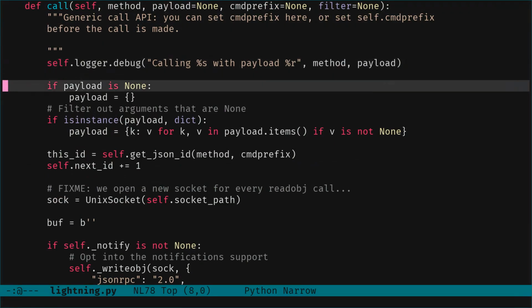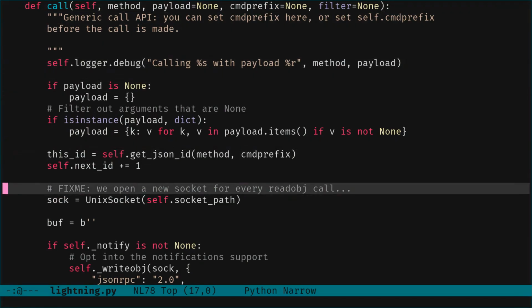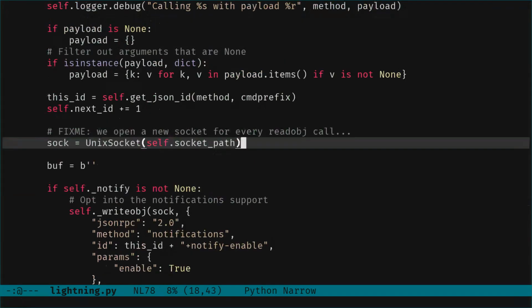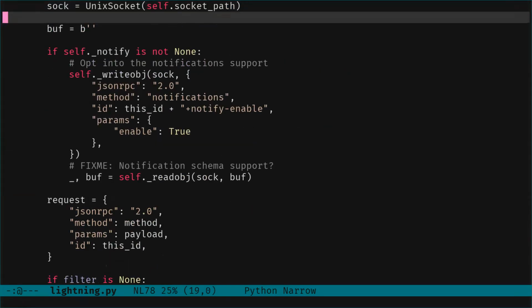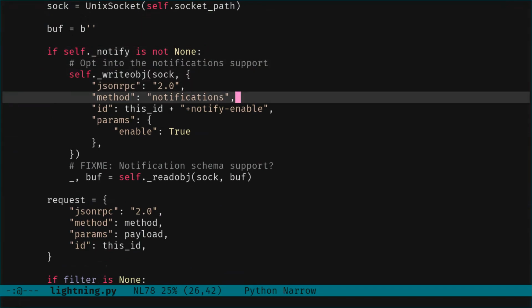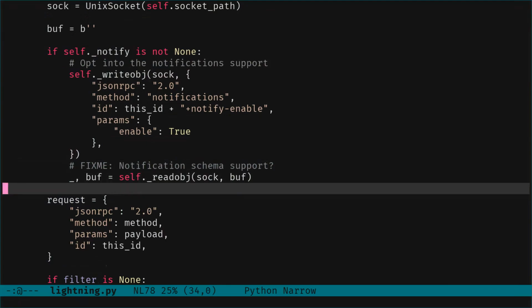We log some stuff, and here we see the first apparition of the socket. So we use the Unix socket class to define our sockets. In Unix socket, this is where we are going to do the connection, but bear with me, we continue a little bit. We are not looking at notifications, so we don't care for that part.